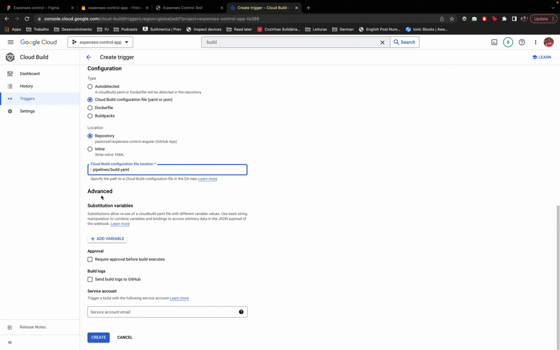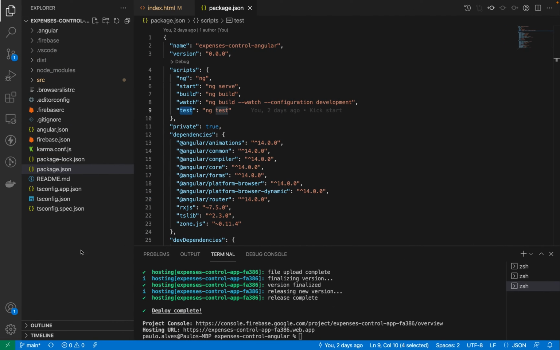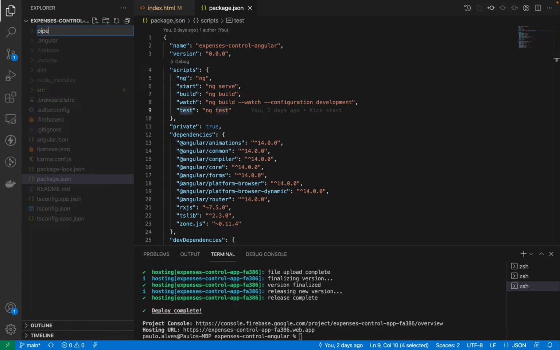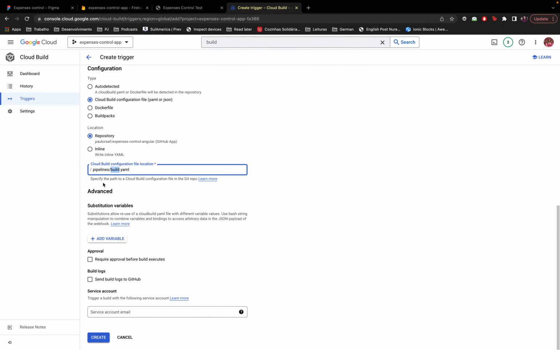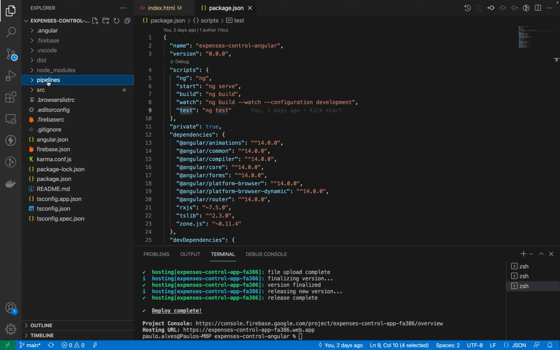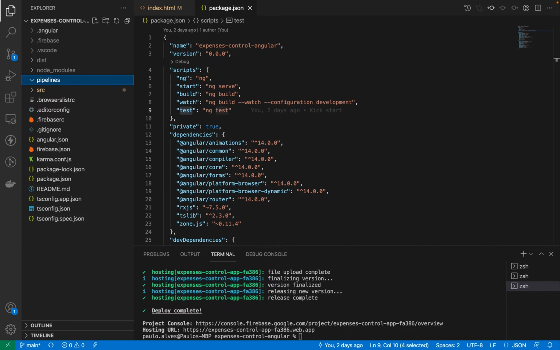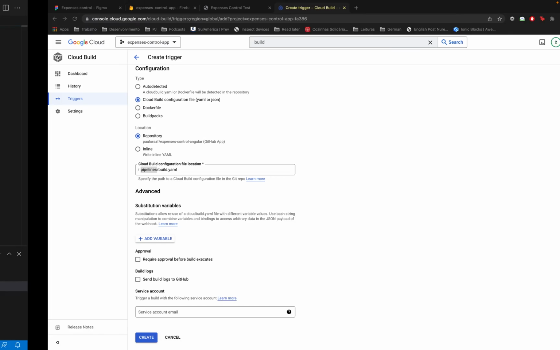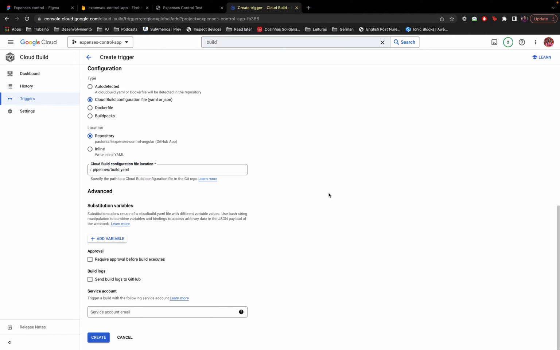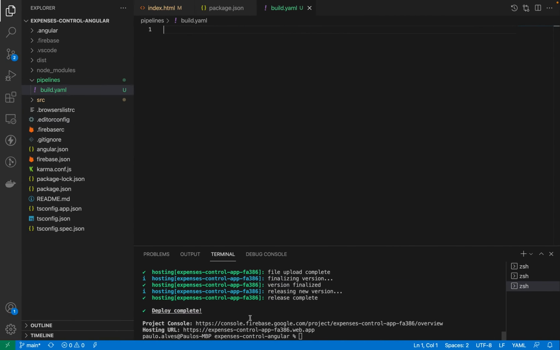Alright, so let me see, we'll need some variables also. But okay, alright, so let's create this file. So first thing I need to do is to create a folder. The folder will be called pipelines, as I put it here. And I will have a file called build.yaml. So we use this file to inform Cloud Build what steps it needs to do in order to create a build, right? So basically we'll tell it how to do the npm run build and the Firebase deploy, and also other stuff that are necessary.